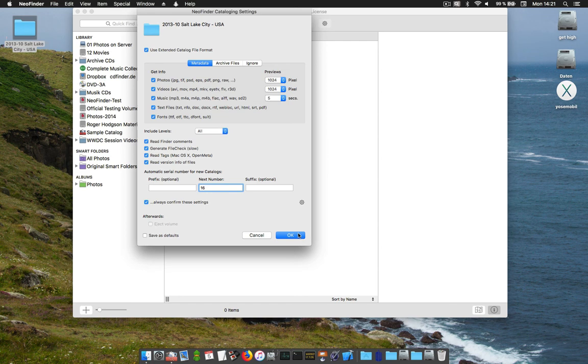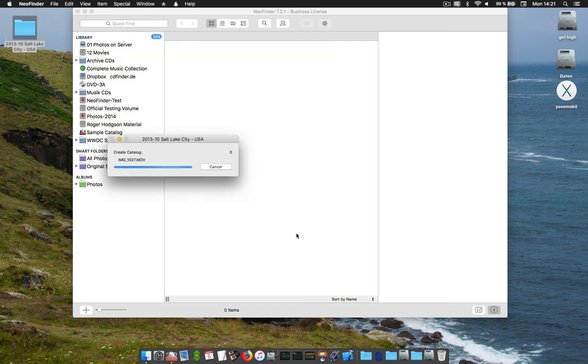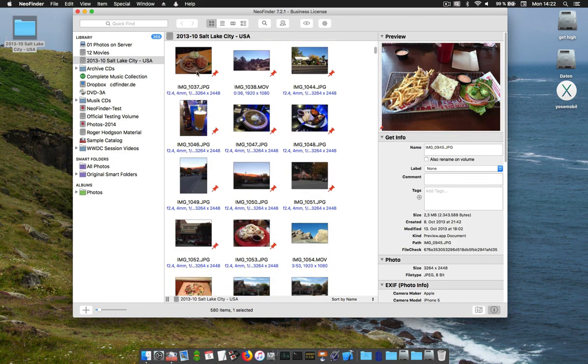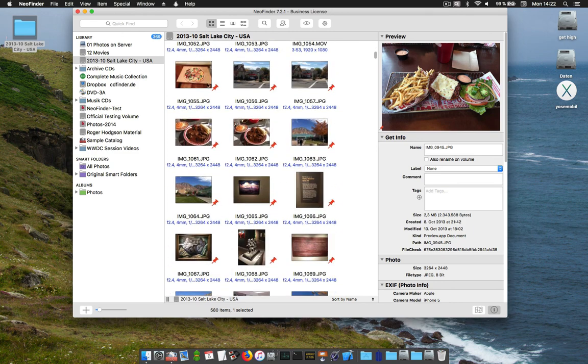Okay, then start cataloging. When all is cataloged, you can browse through the data just as you would with a Finder, after it's completed. Okay, here's everything that we have cataloged, just as the Finder would display it, just better. But you cannot just browse it, but you are also now able to find it all with NeoFinder.